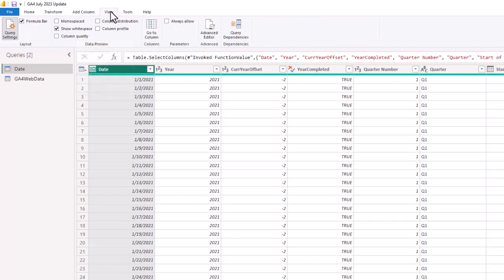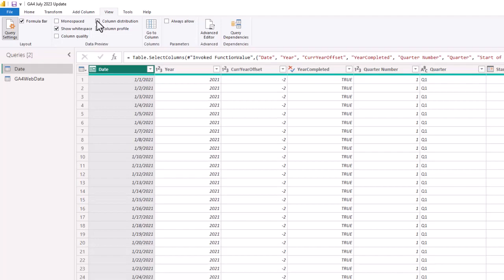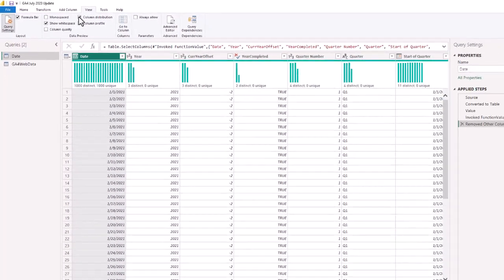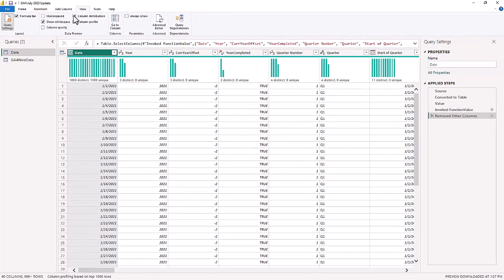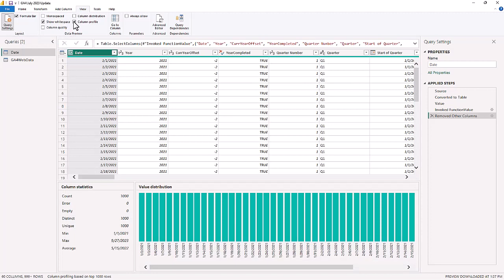We also have a view function, which allows you to show the column quality. If you've got any errors in your data, you can use the column distribution, which shows the number of unique and distinct for each column. And then you can also use a column profile, which counts the number of errors, empty columns, empty rows, distinct and unique. It also calculates a minimum, an average, and a max.